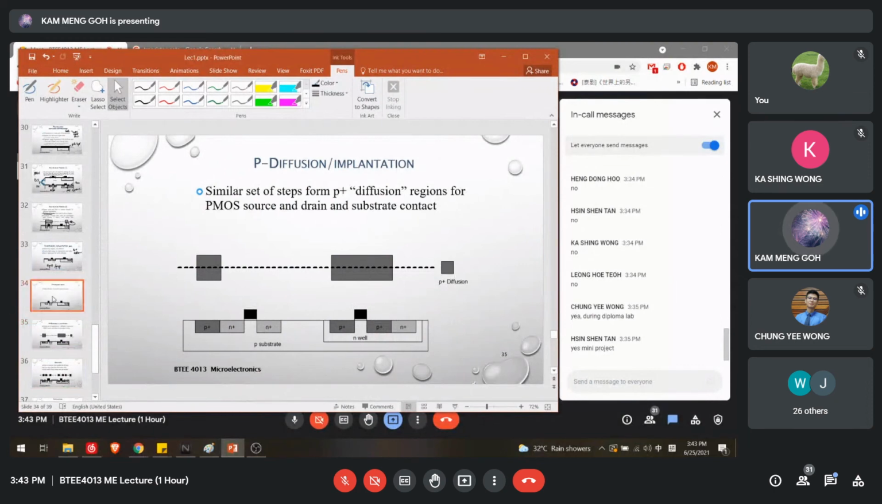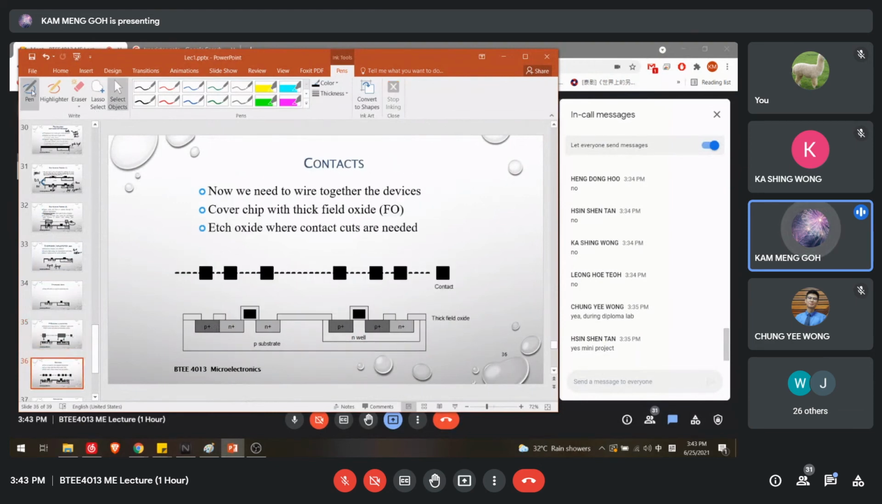Just now we have done the first part. Right now we have done the second part. We do the same thing. We do the injection here, here, and here. After the injection, the NMOS and PMOS is actually almost complete.